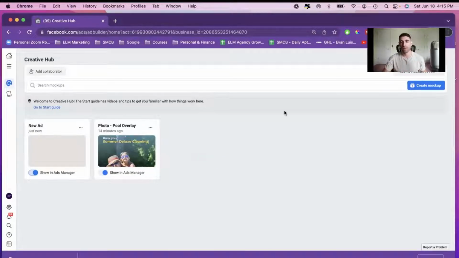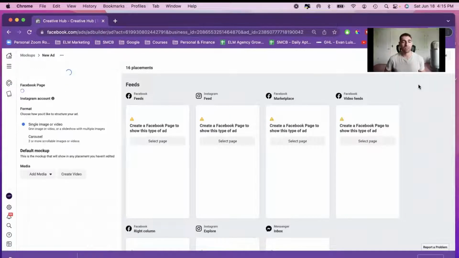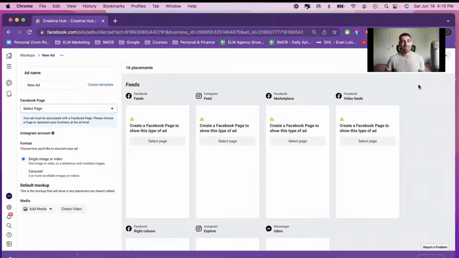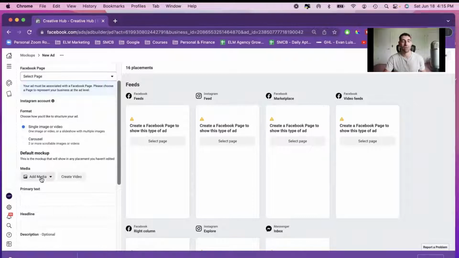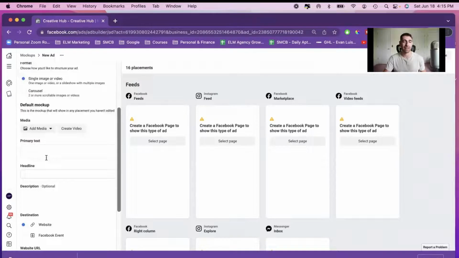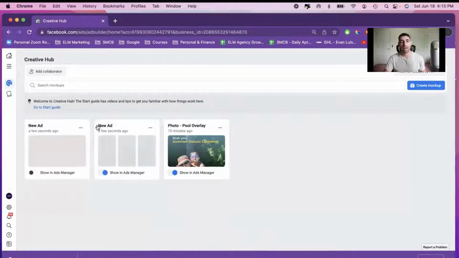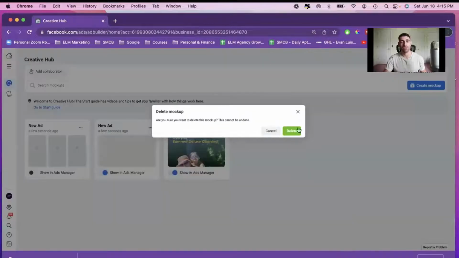But the first thing that you're going to want to do is click this blue button to create what's called a mockup. And similarly to how you would create an ad in the Ads Manager, it's going to walk you through the exact same process where you make sure that your page is selected, you upload what image or video you want to use, you can update your ad copy, the headline, etc. All of these things.